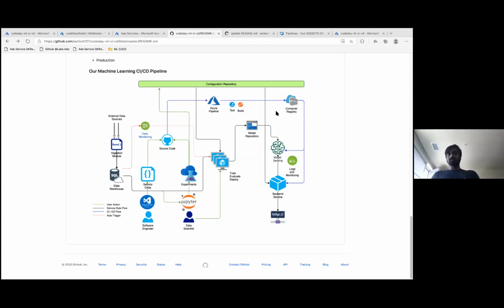Once the Docker image is in the container registry, a trigger will be executed. That trigger will push the Docker image to the server, which is running our code in production. So the new Docker image will come from here, this path, into the backend service. And once the Docker image is started and a new Docker container is running, our latest code that was changed by the software engineer will start running in the backend service. Okay.